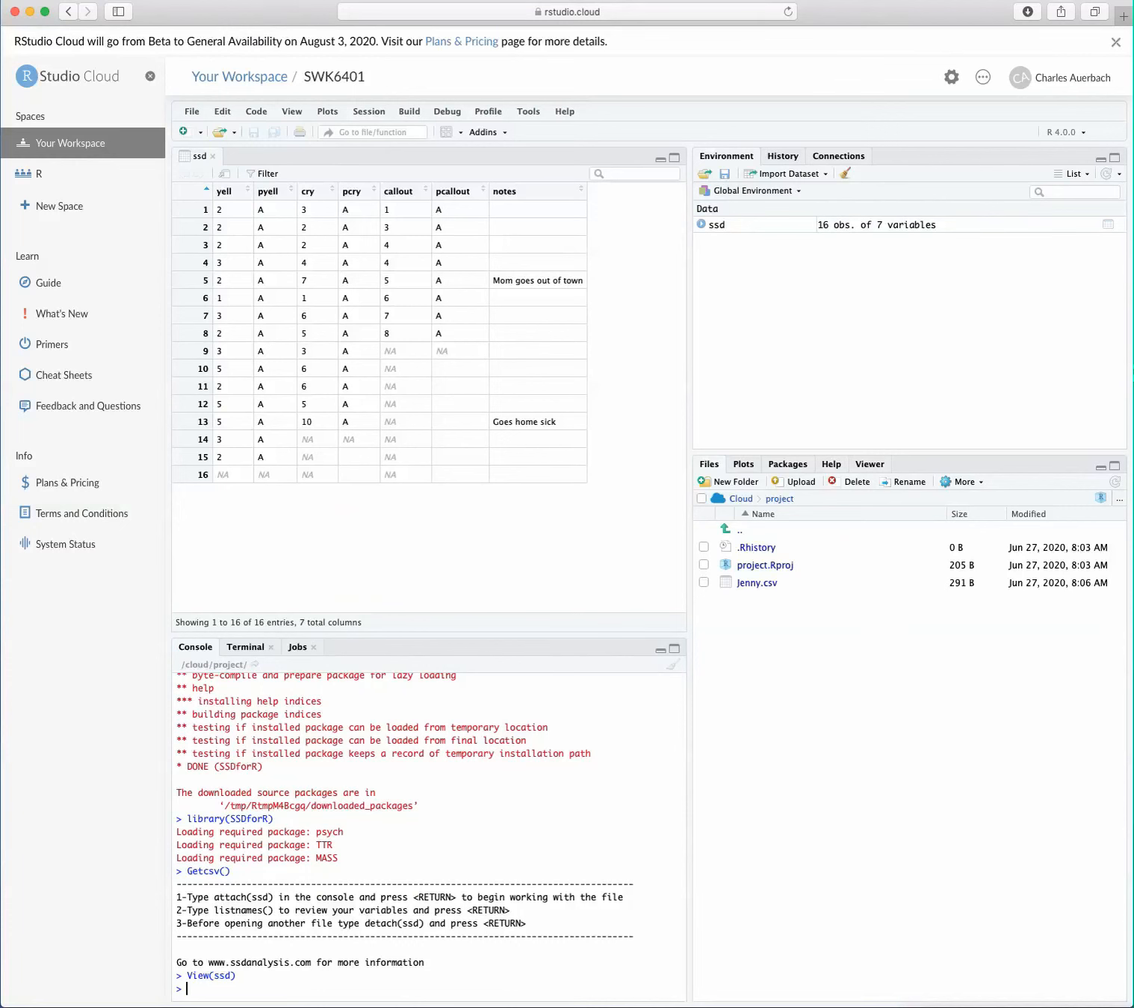Next, I'm going to attach it, which is the next step. So I'm looking right here where it's telling me to attach SSD, and when you run commands, sometimes you'll get messages like this in SSDforR. Just be mindful of them. They'll remind you of the things you have to do to get things to work correctly. And notice that the SSD is all lowercase letters.